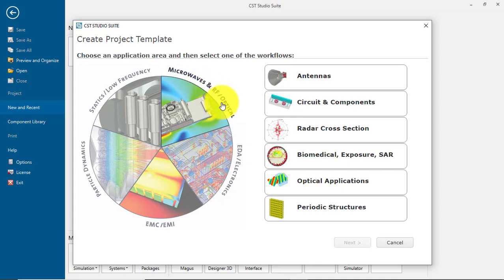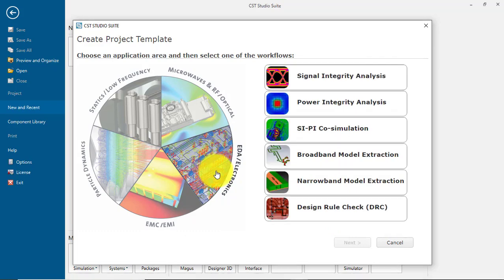For microwave and RF or optical, I have antenna, circuits and components, radar cross-section, biomedical applications, optical application, and periodic structure. We have EDA, electronics, signal integrity analysis. So firstly, you say, what's my topic? What's the domain I want to work on? And according to that, you will choose your template. Okay, you will choose your working design.